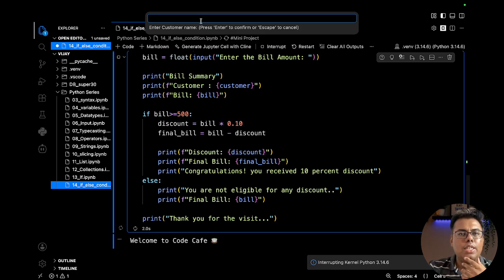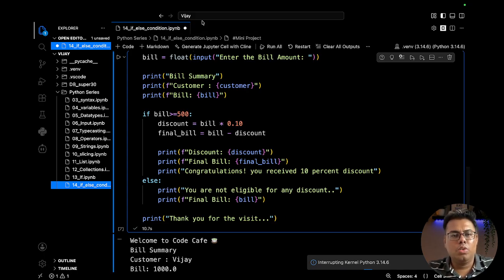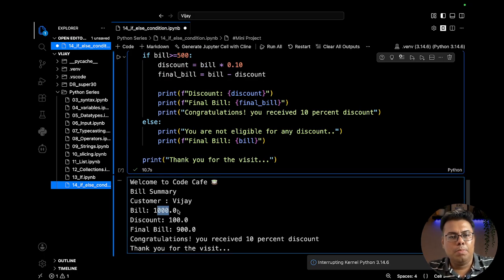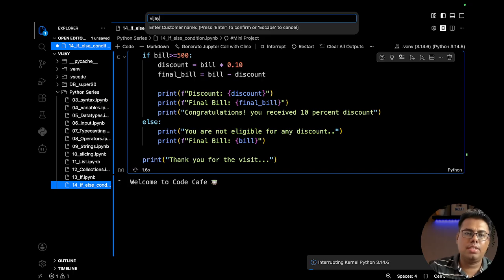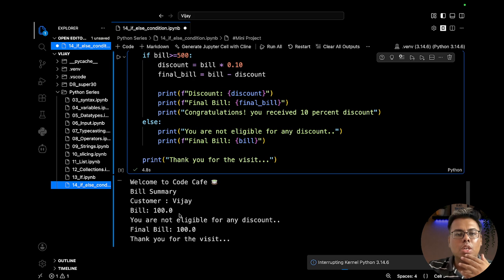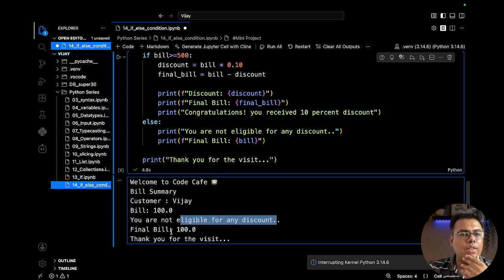Let's understand how it works. Now we are running. Customer name is Vijay. Bill amount 1000. Okay, you can see here the bill is 1000. I got 100 rupees as per 10% discount. 900 is my final bill amount, and it is printing the message also. Let's say I run it again. Next time I will not eat that much, and the bill amount will be 100 rupees only. So I won't be eligible for any discount, and final bill will be 100 only.